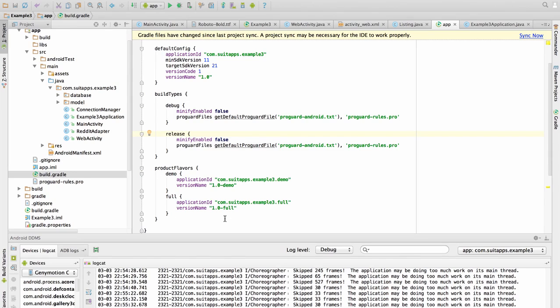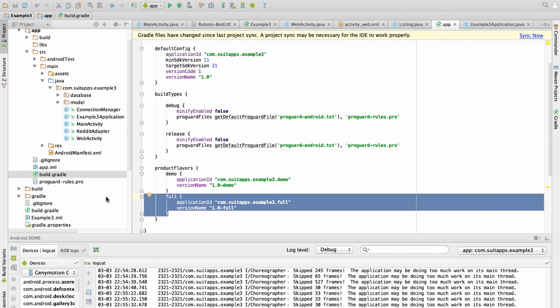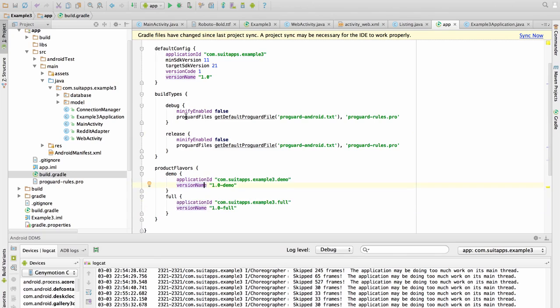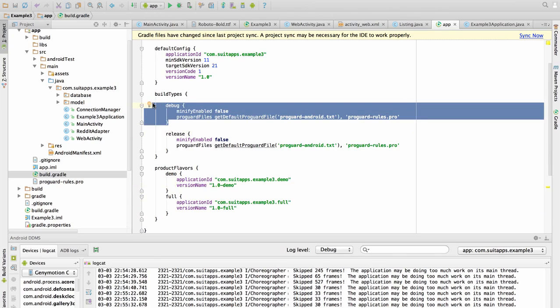For example, I am doing an application which has a light version, a demo version, and then this application has a full version with all the features. So for a debug build type, I will have debug on demo and debug on full. And then the same with release. Release on demo and release on full.